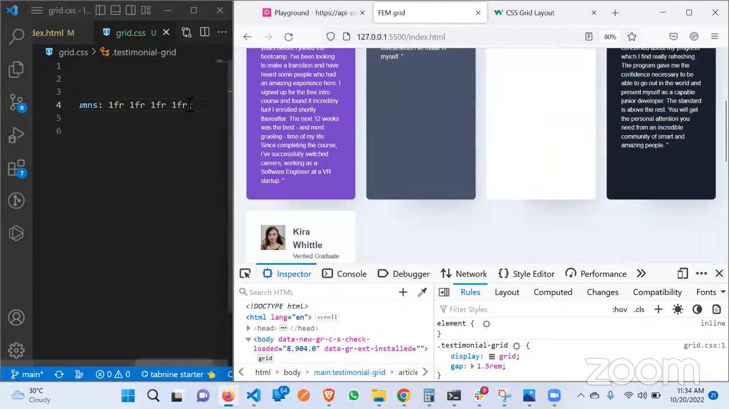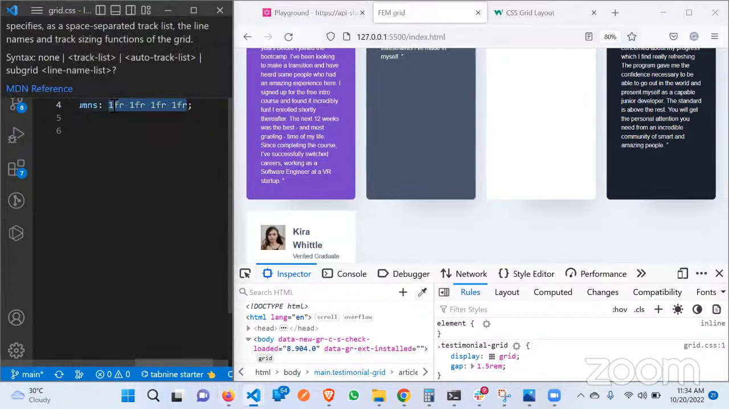There is a method in CSS we call repeat, because I'm just repeating myself.